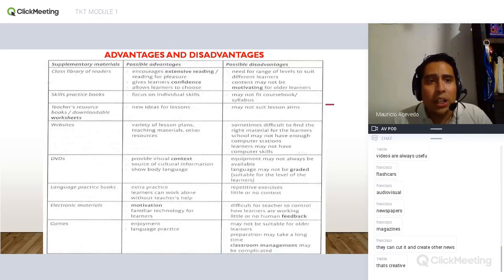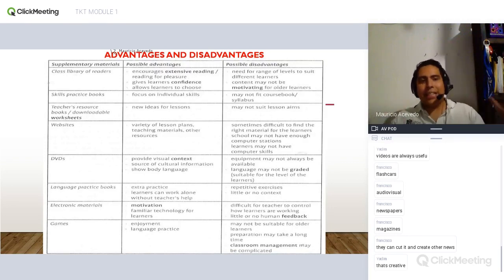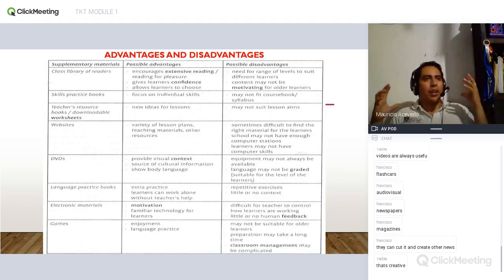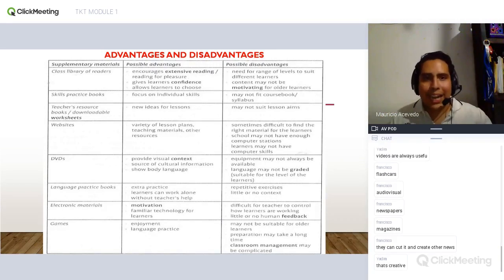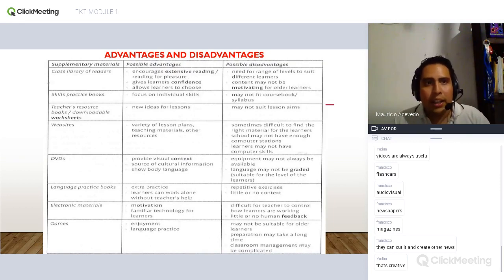For example, class library of readers. What is a class library of readers? Well, basically, it's a class like a café literario, something like that, in which we only get into reading. We provide different books, and each class we have a different book to read. So that's a class library of readers. What is one of the advantages? That you can encourage extensive reading for pleasure, gives learners confidence, and allows learners to choose.